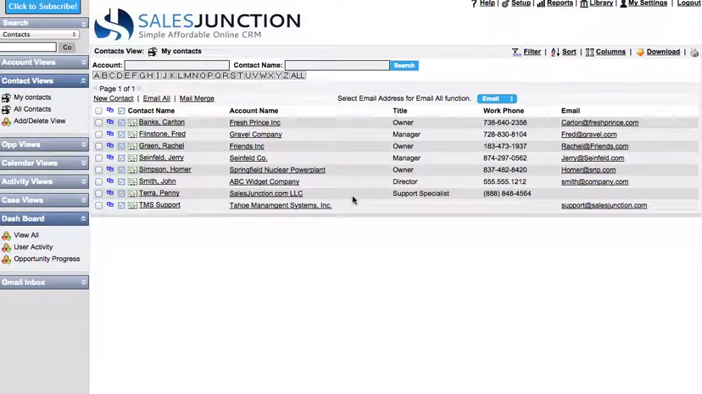Welcome to how to add a custom drop-down box field in SalesJunction. Before we start, I'd like to recommend watching how to add a custom field before watching this video.